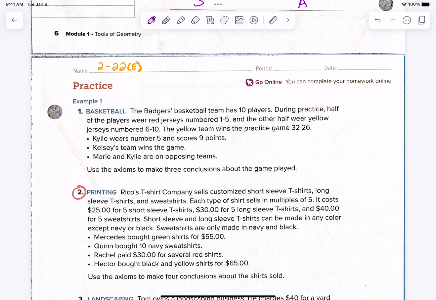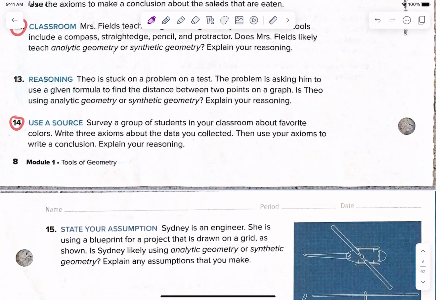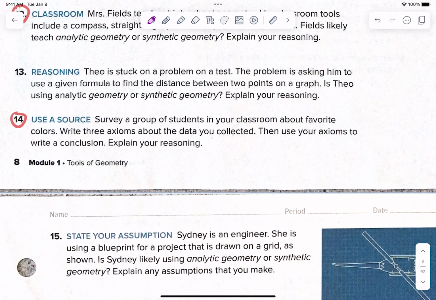Okay, and we're gonna go to number 14 real quick, because it asks you to gather some data. All right, so number 14, go there real quick. Survey a group of students in your classroom about favorite colors. Write 3 axioms. Then use your axioms to write a conclusion.